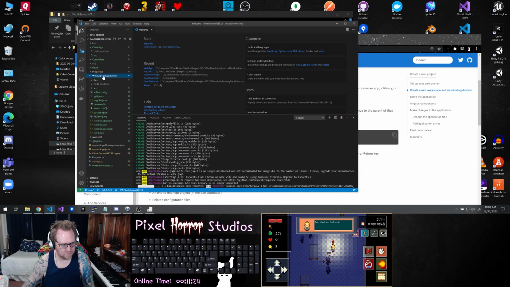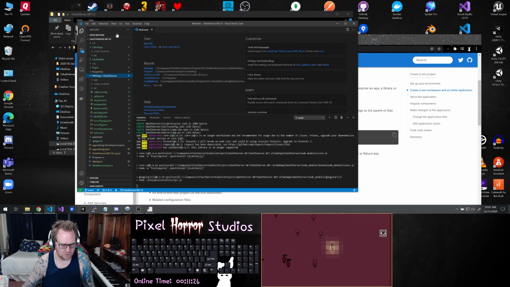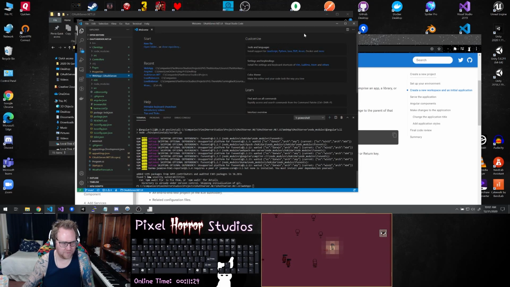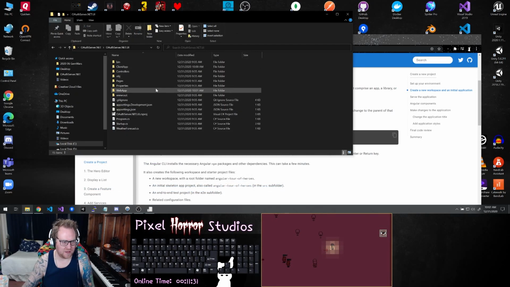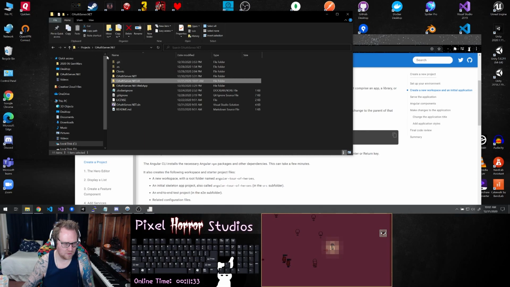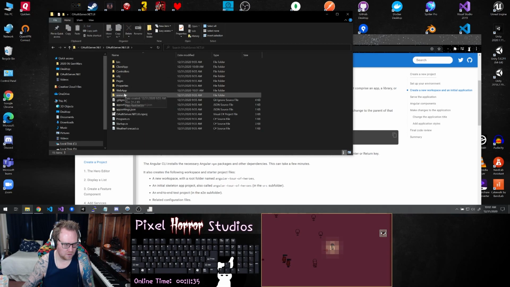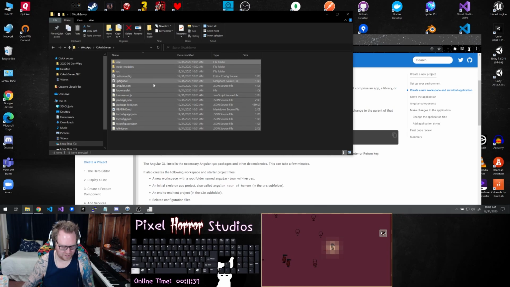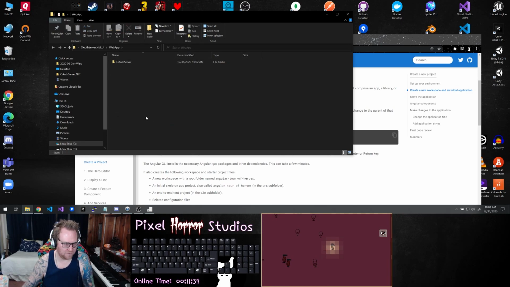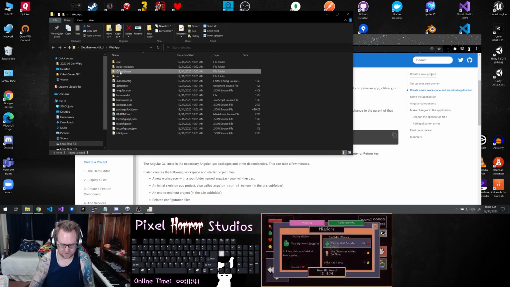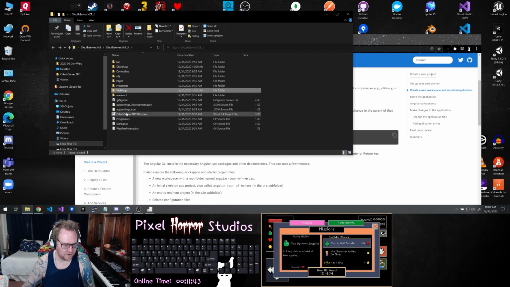Give it just a second here. And everything is up now. So now we can go back into the app. And we can take everything in here and move it to the root folder. And then get rid of this OAuth server. And then we can open up our project again.